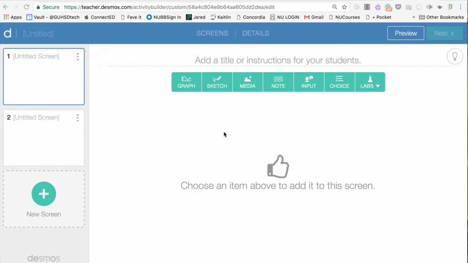Now, you can add activities to each slide. For each slide, you can add a title or instructions. I might put something like, Welcome. Once I title my slide, there are many different activities I can choose from.